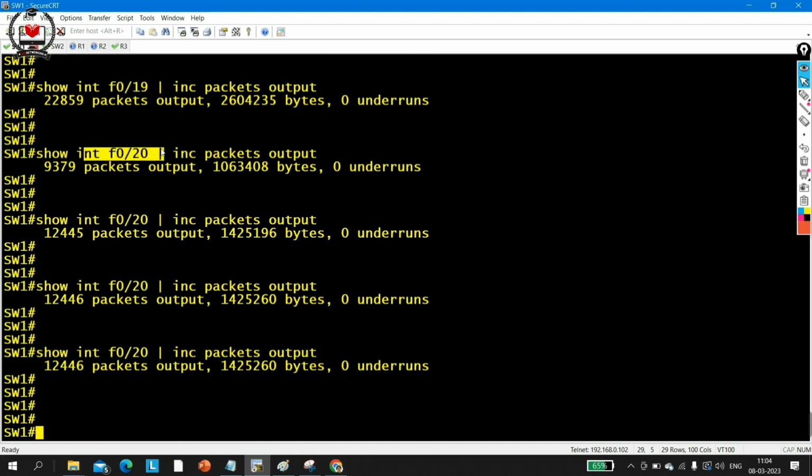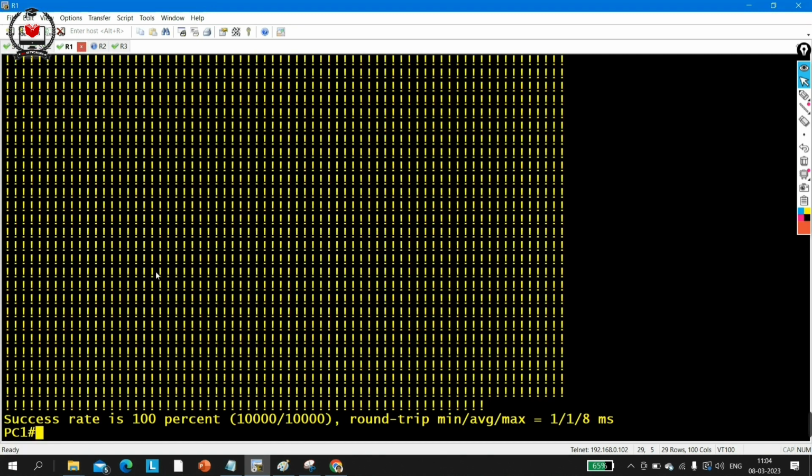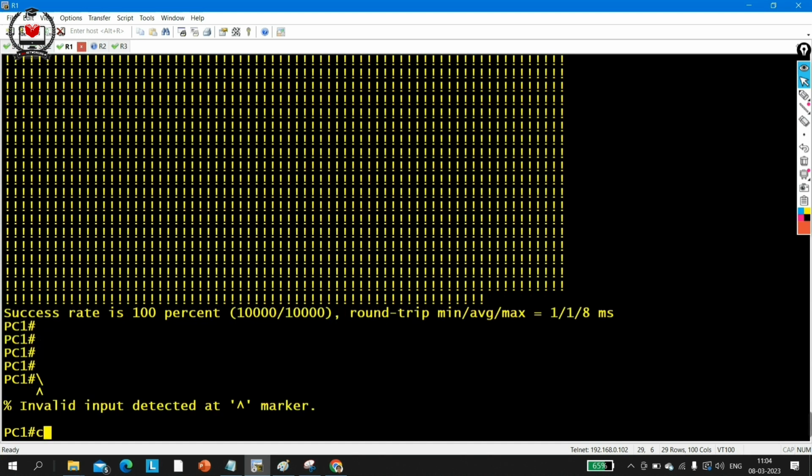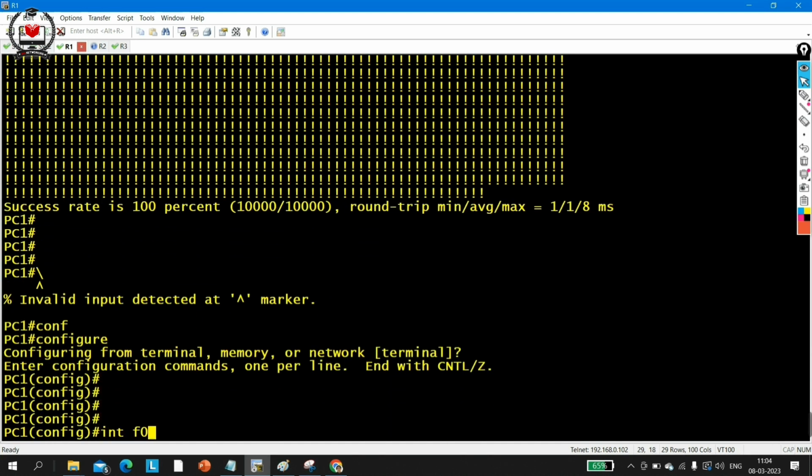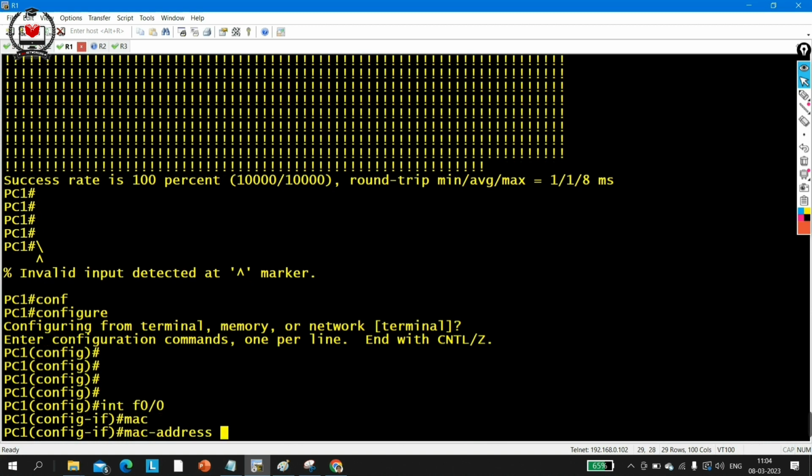For PC2, this switch is using which link? This link. If I change the MAC address of PC1, what will happen? Let me change the MAC address of PC1. Config t, interface F 0/0, MAC address. I am going to say 000, or say 111.